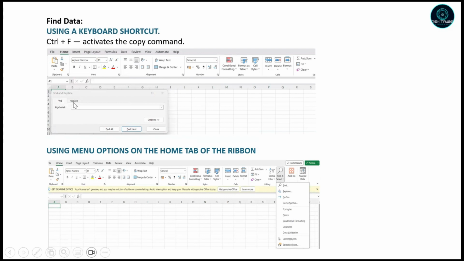Let's say I have a data set in a particular workbook, for instance the name Ade, and the data collector came back and told me that no, the name is not Ade. There was an error. It's supposed to be Adedayo. So what I need to do is find what Ade is in that data set and replace it with Adedayo.